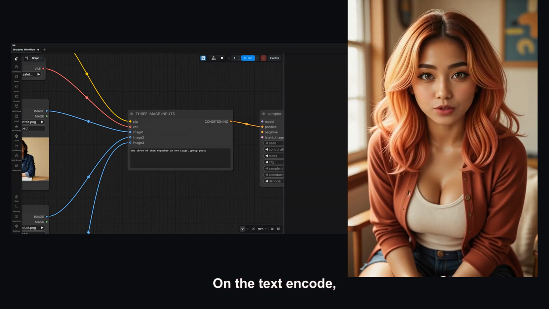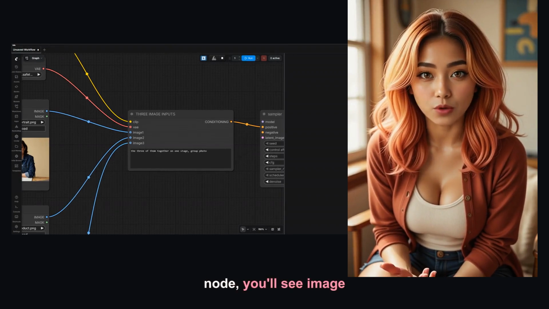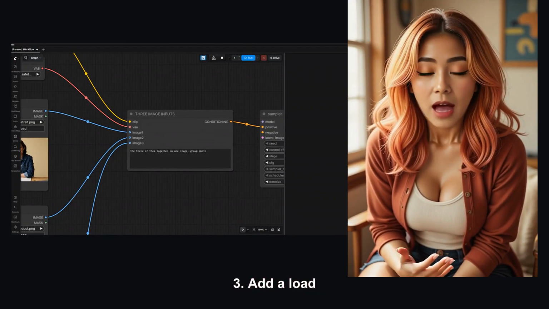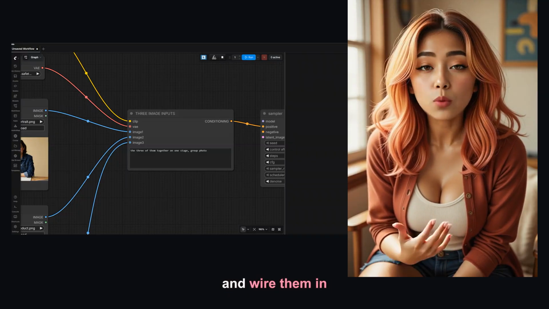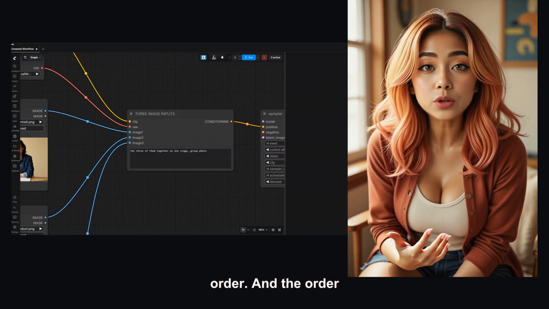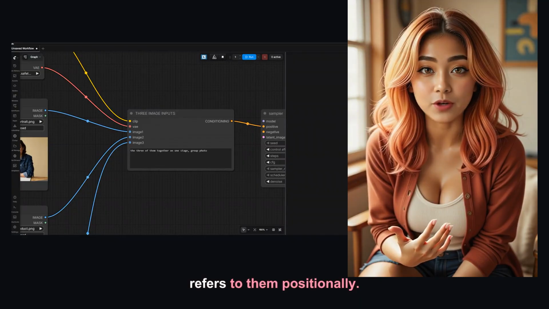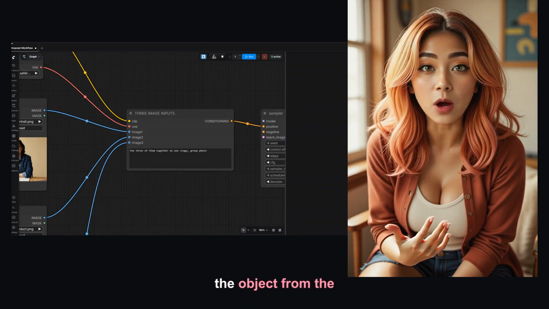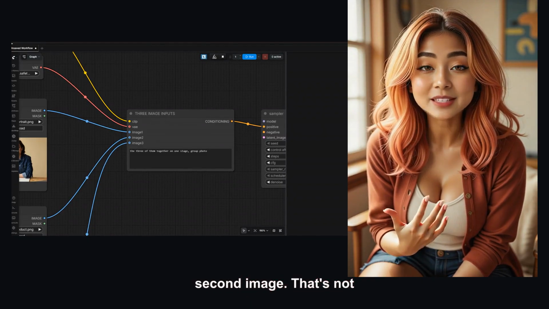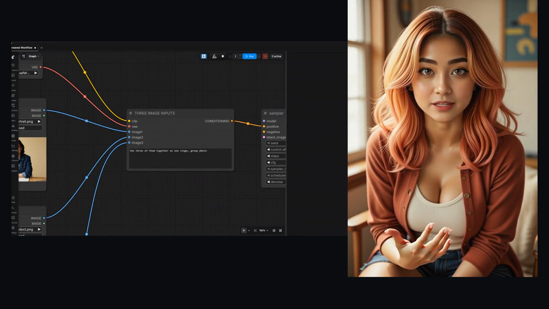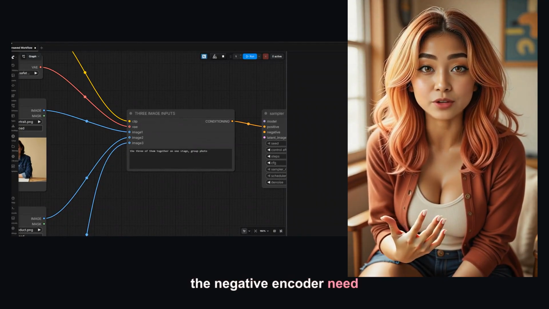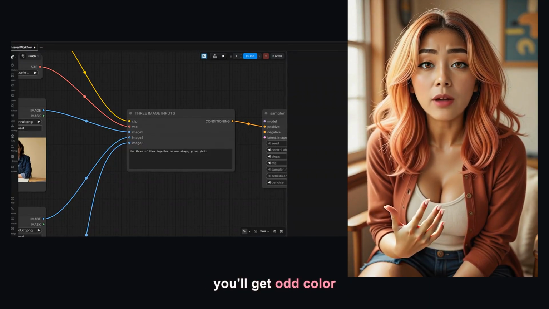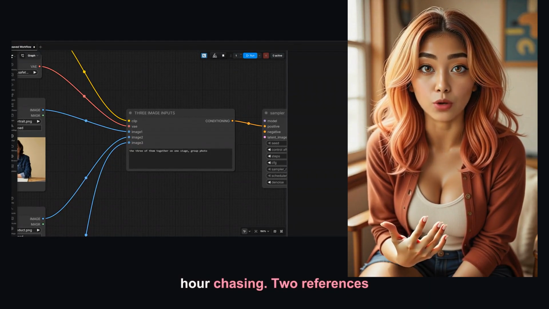On the text encode, Qwen image, edit plus node, you'll see image 1, image 2, image 3. Add a load image for each one and wire them in order. And the order matters because your prompt refers to them positionally. The woman from the first image is holding the object from the second image. That's not flavor text, that's addressing. Both the positive and the negative encoder need the same images wired. Miss the negative and you'll get odd color drift you'll waste an hour chasing.